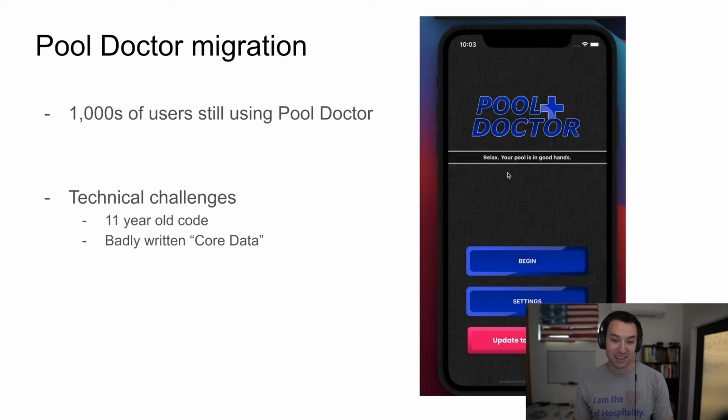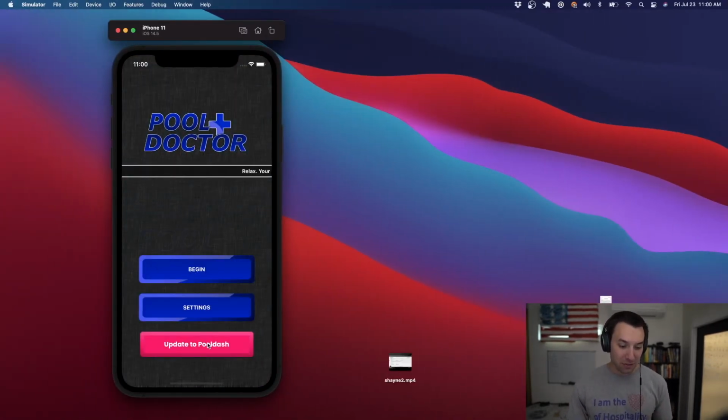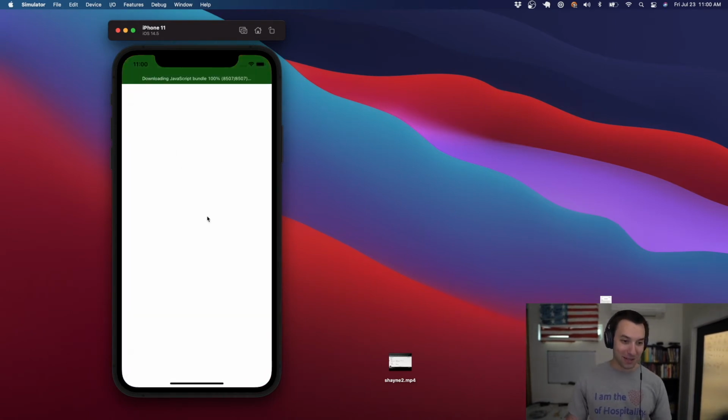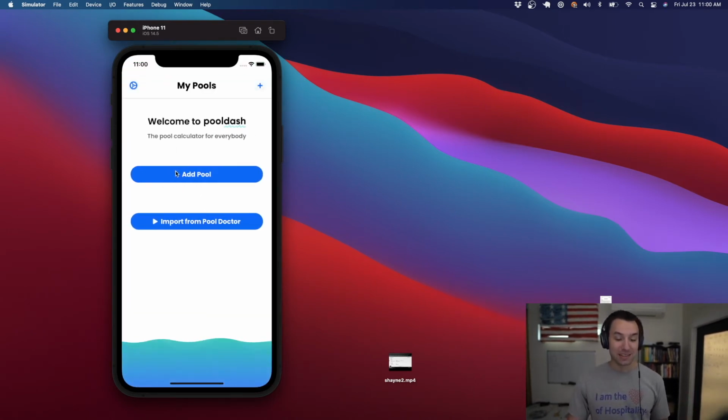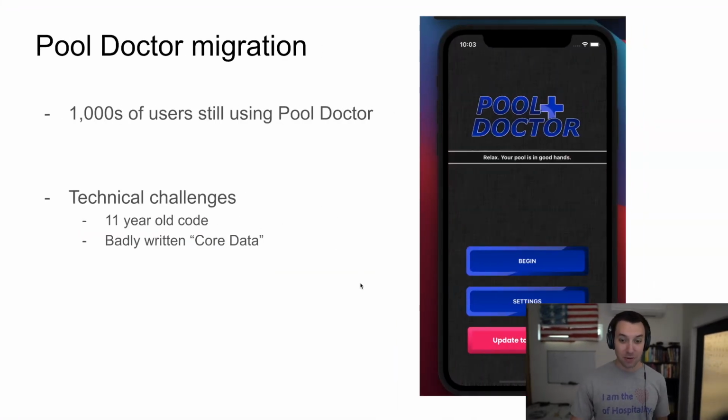But this still has thousands of users. And so what I did is wrote a really easy way for these users to migrate all of their data over to Pooldash. So if they have a bunch of pools in the Pool Doctor app, it invites them to download Pooldash when they open it. And then if Pooldash detects that you have some Pool Doctor data, you just put a button right there on the home screen when you first open it. It says like, hey, let's import some stuff from Pool Doctor. So I'm hoping that encourages more users to move over to my more modern app.